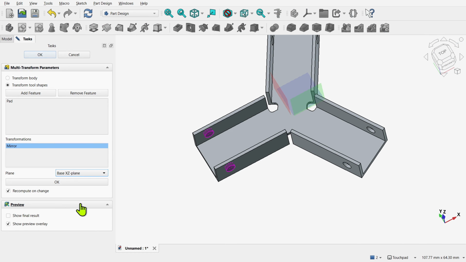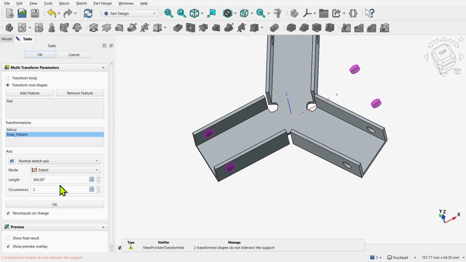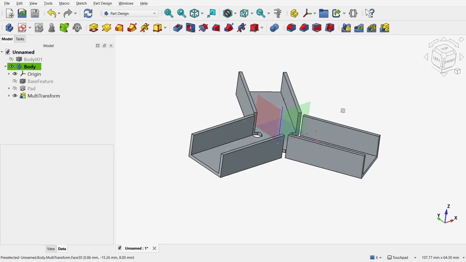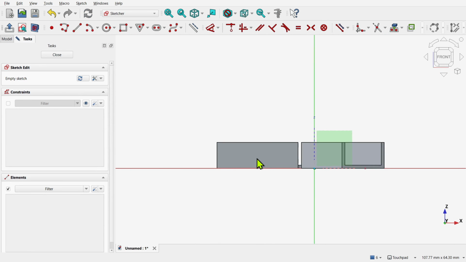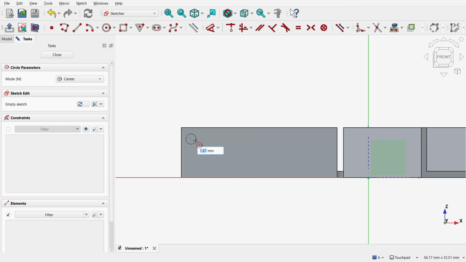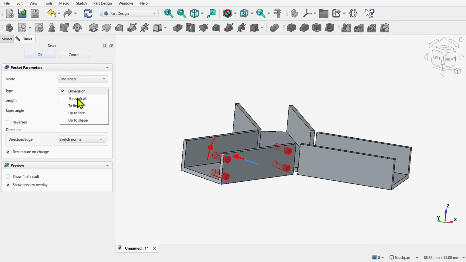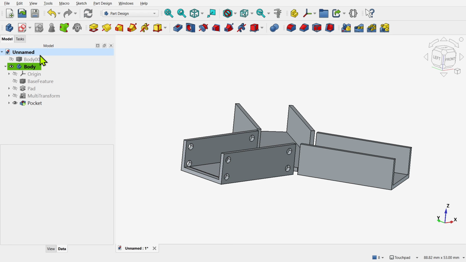Any sketches you create are attached to it, and any pads, pockets, fillets or holes are built on top of the existing geometry. This allows you to add proper parametric control on top of an inert model. You can dimension and add new features on top without rebuilding the entire part.